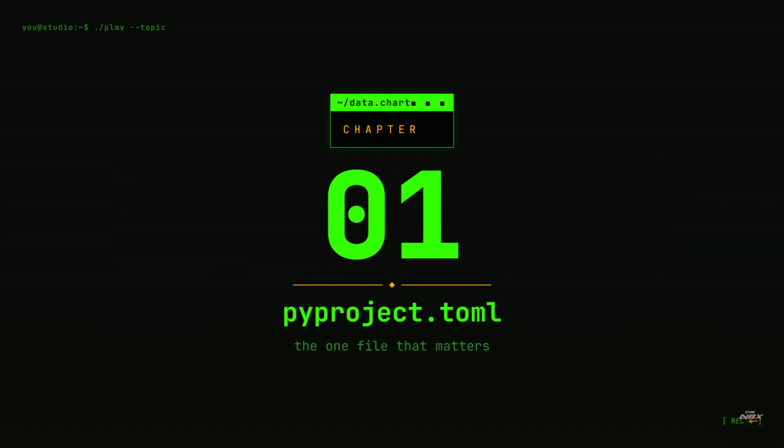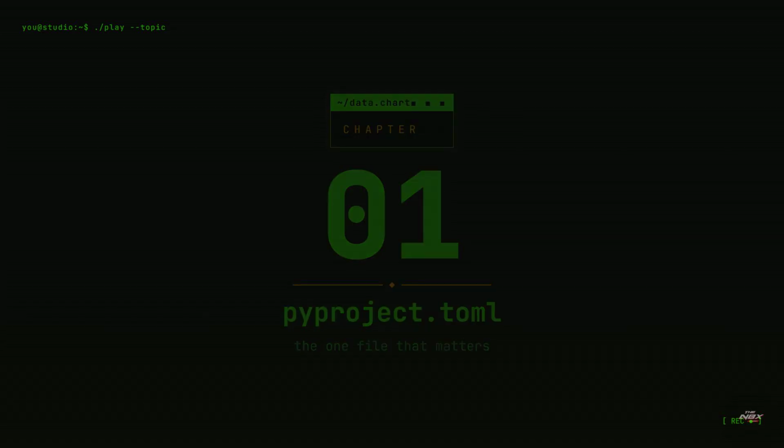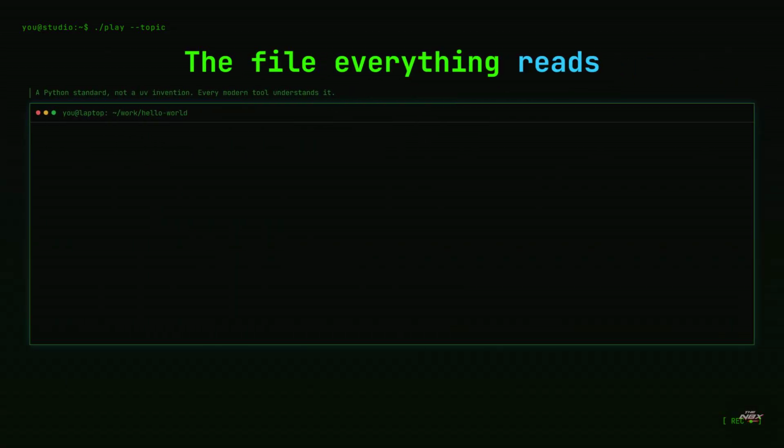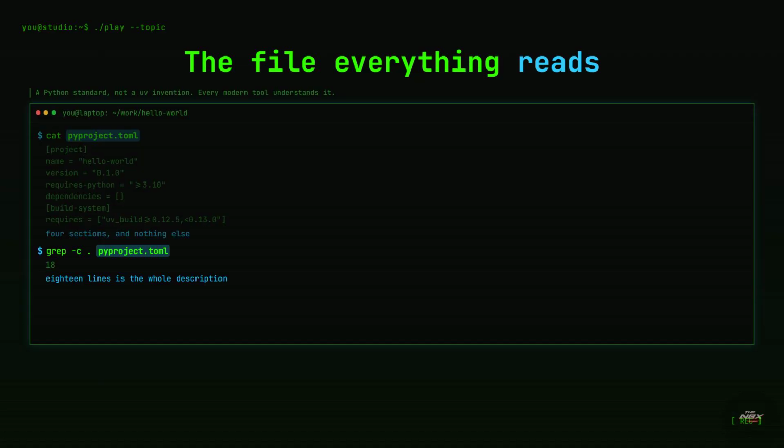Start with the file everything else hangs off. Pyproject.toml is the standard way a Python project describes itself, which is why every modern tool reads it and none of them need convincing. Not a UV invention, in other words, a Python standard that UV happens to follow properly. Four sections, and we'll take them one at a time.